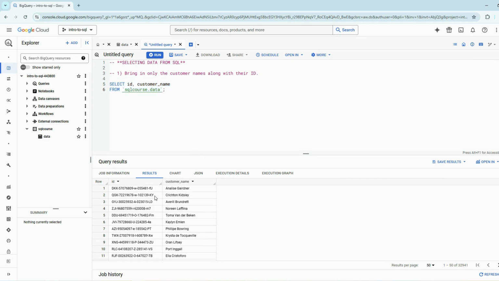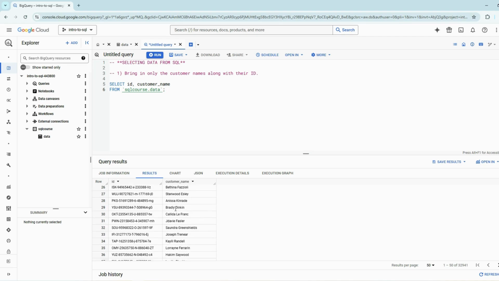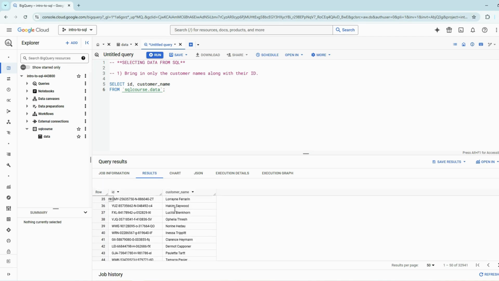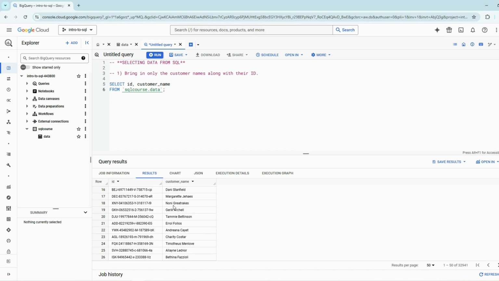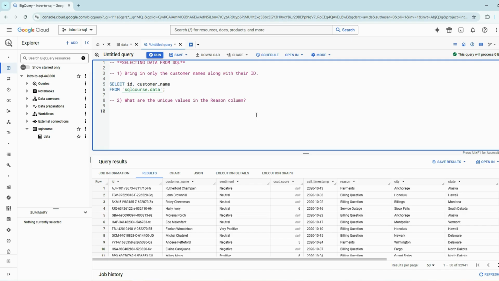Okay, and perfect, we get a result right here. We get the ID and customer name only. We don't get anything else. That's all we get in this data set. And the other great thing about BigQuery too is it only shows 50 results per page. If you wanted more, you could do 100, 200. But it's just best to do this because we don't need to see every single one. We just want to make sure that we are getting everything we need. And as you see right here, we are all good to go for question number 1. Okay, so great job on that first question.